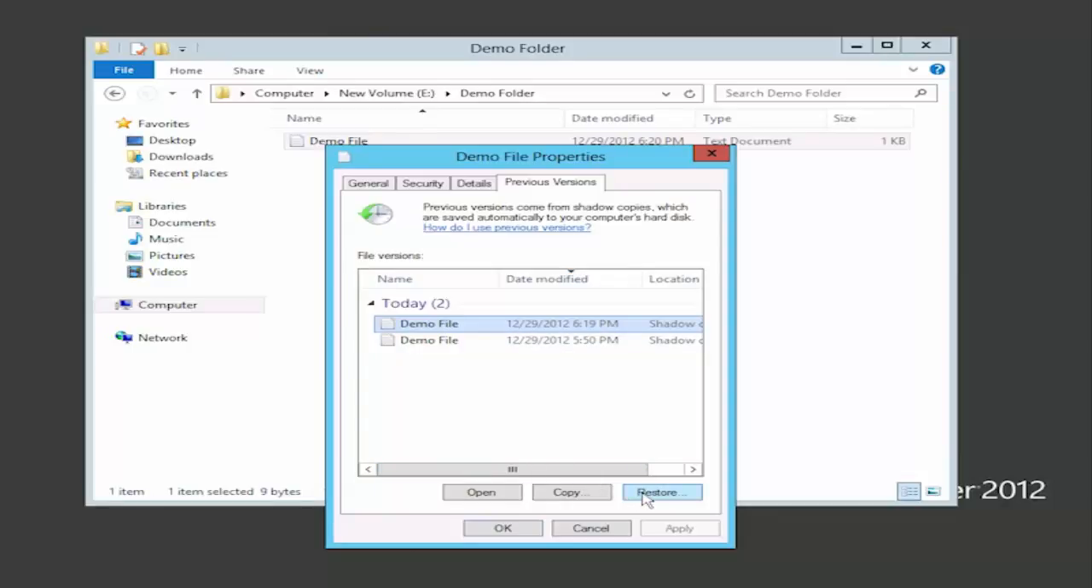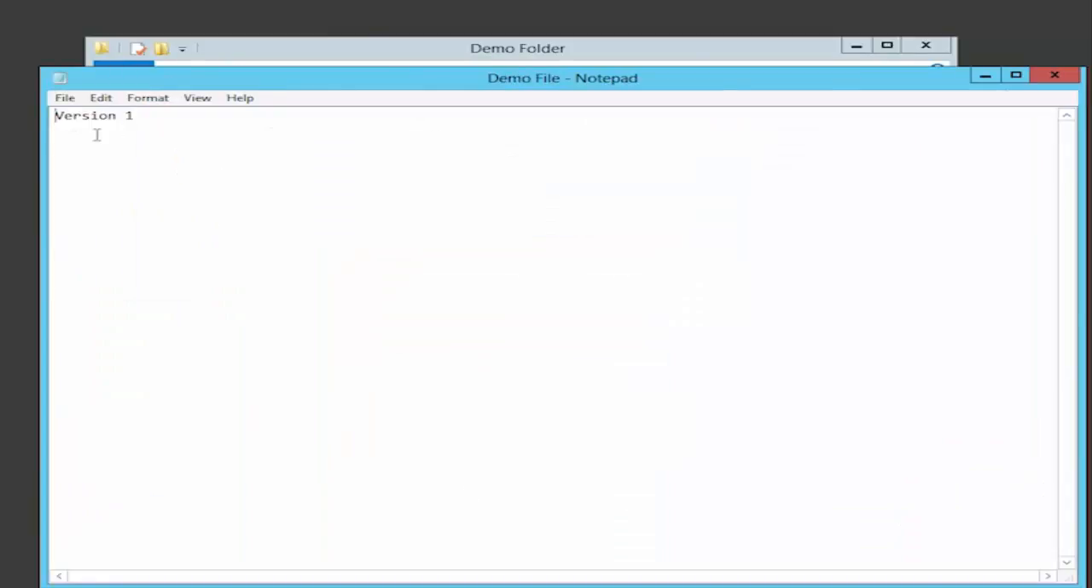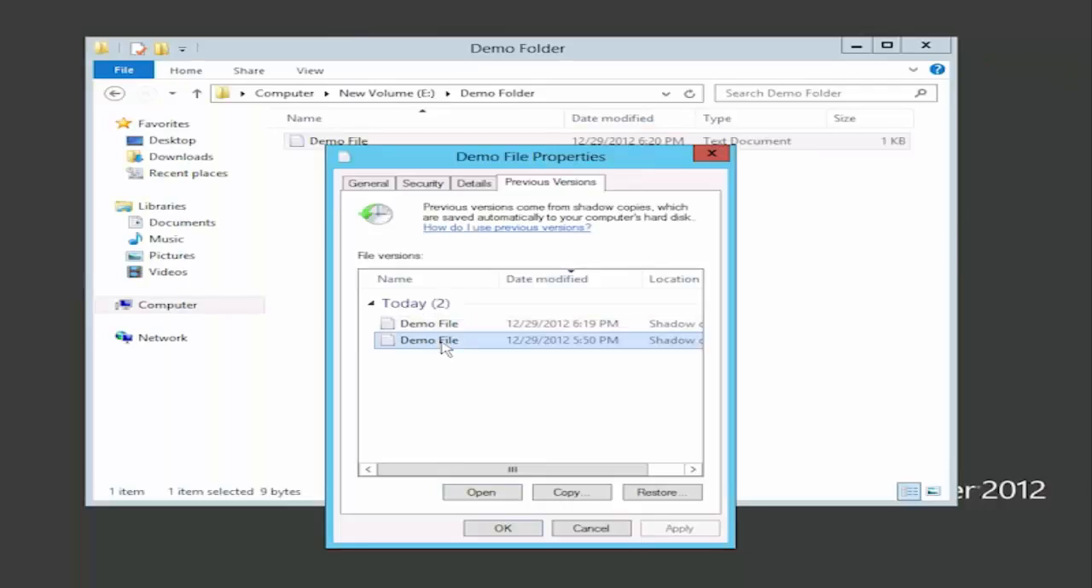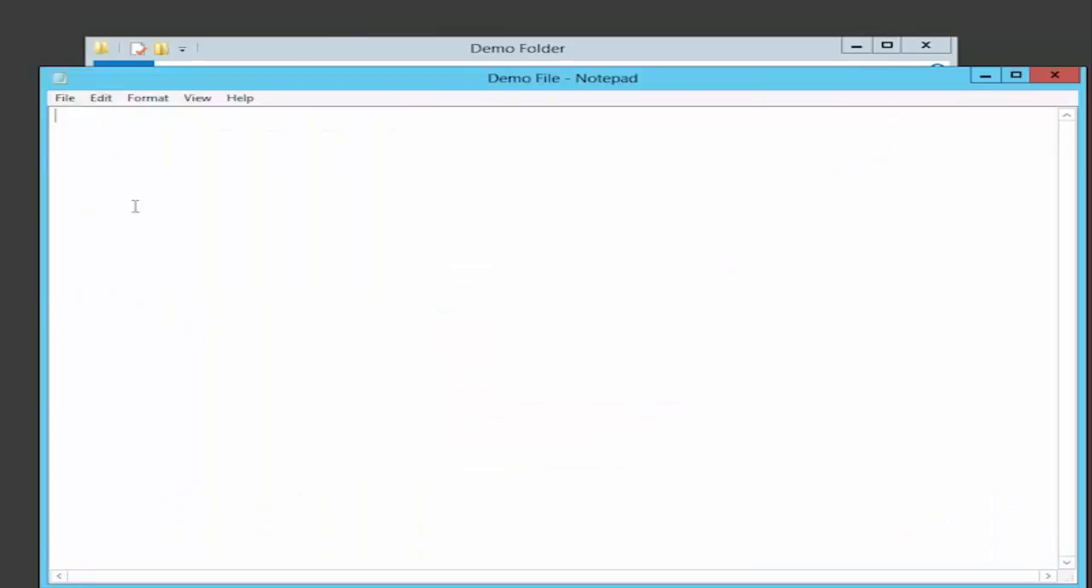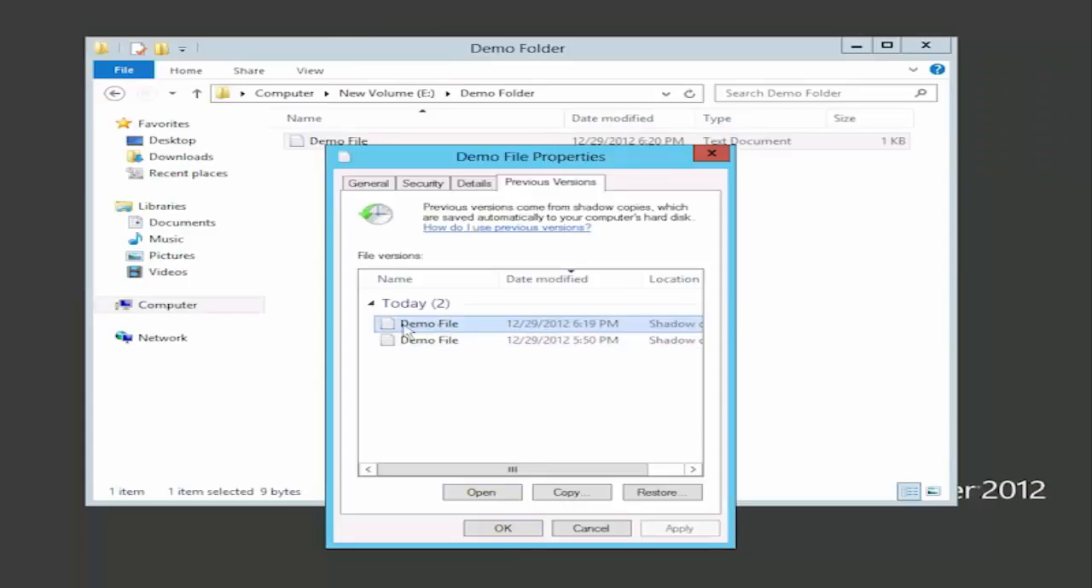As a matter of fact, even before I restore it, let me show you what I could do. I could open it just to see what I'm looking at and prove, aha, this is the one I want. This is version 1. Notice that if I would have gone to this older one and clicked open, that was the blank one before we did anything. That's too old. We don't want that. We want version 1. Now there's 2 things we could do.